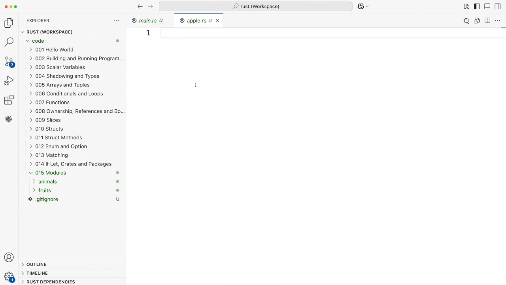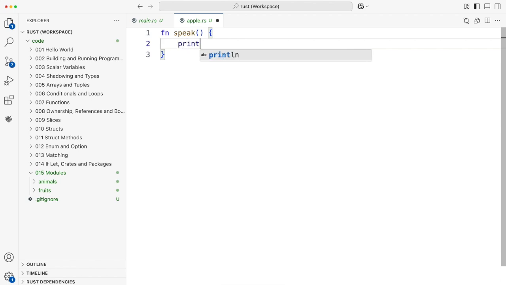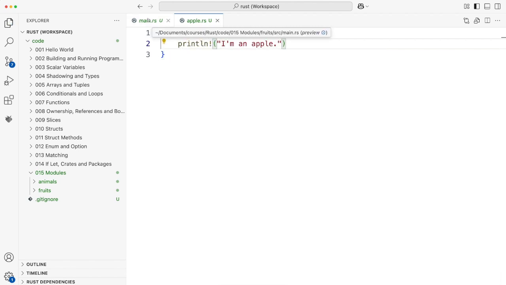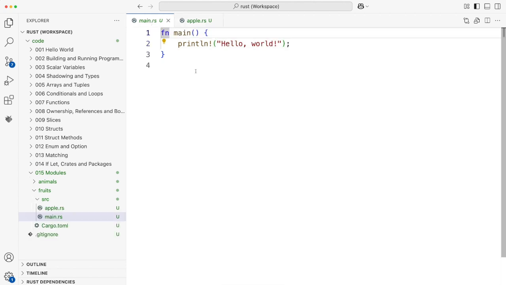And in there, again, since I'm very unoriginal, let's have a function speak. Not that apples speak, but I'm just going to write in there, println, I'm an apple. So we got a file called apple.rs. It's next to main.rs in the source folder. And how do I load this and use it as a module? One thing is I'm going to have to make that public.